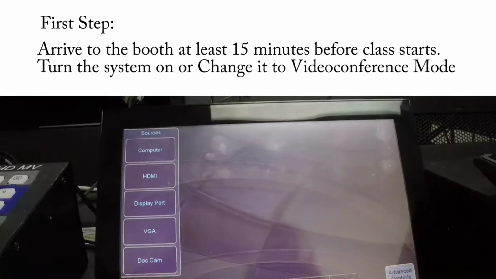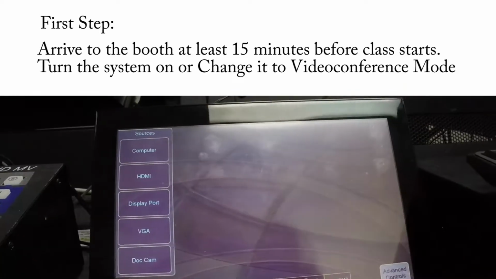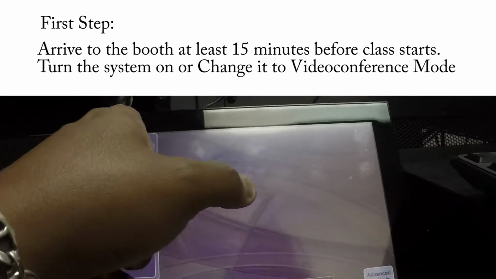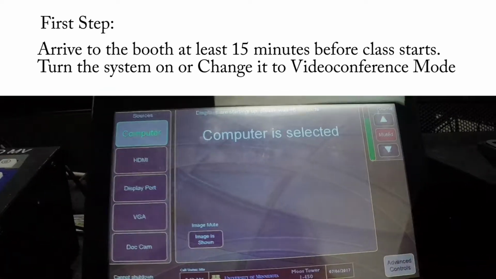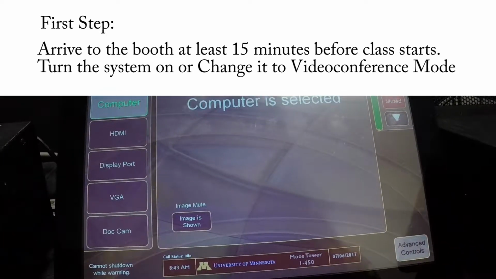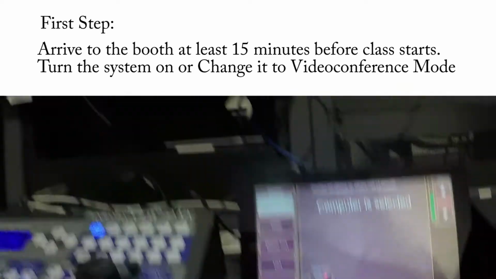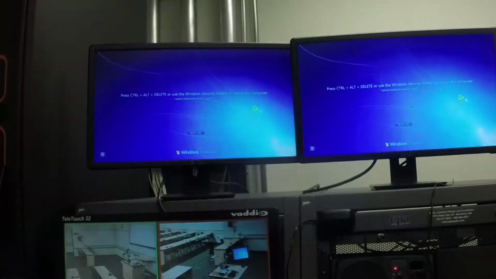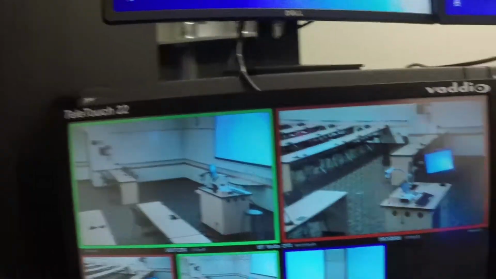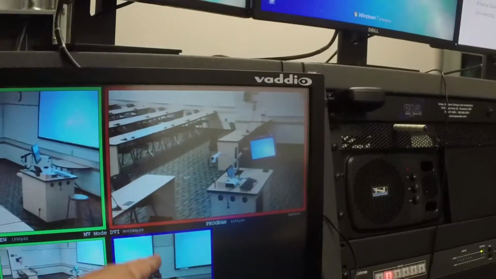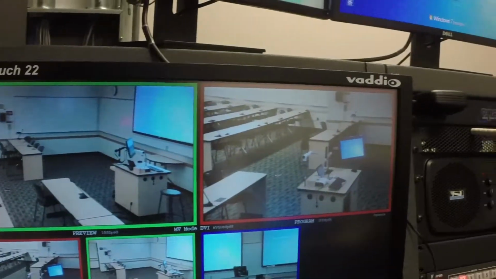And like any of our classrooms, you touch one of the sources and it turns on the system. So if we were to simply touch computer, you get the message that displays are starting up. And you'll notice that the double displays show. We've got the room computer showing on both projectors. That's what these two monitors represent. Down in the classroom, what you've seen is the screens coming down.